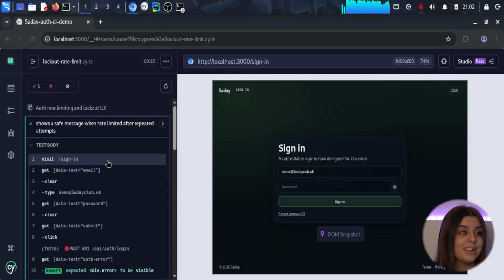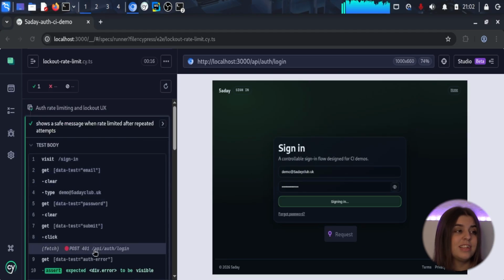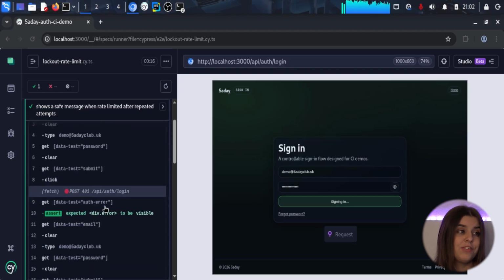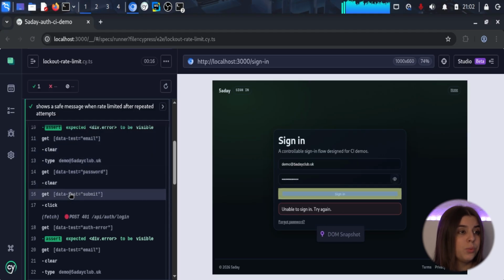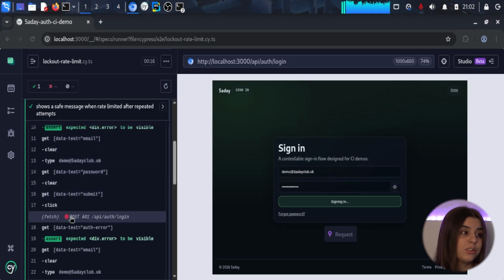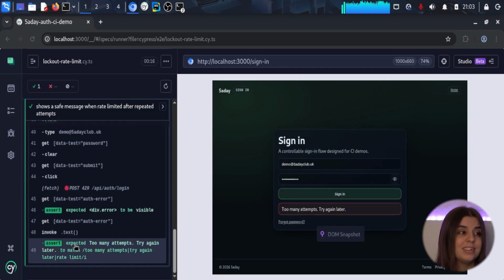Now, the key code lines. We start with let attempts equal 0, just a counter, nothing superstitious. Then cy.intercept POST lets us control the backend response. attempts += 1 tracks retries. If attempts is 5 or more, we return 429 rate limited. Otherwise, we return 401 invalid credentials. And the key check is cy.contains too many attempts should be visible. That's us verifying the user gets a safe message and the page doesn't break.